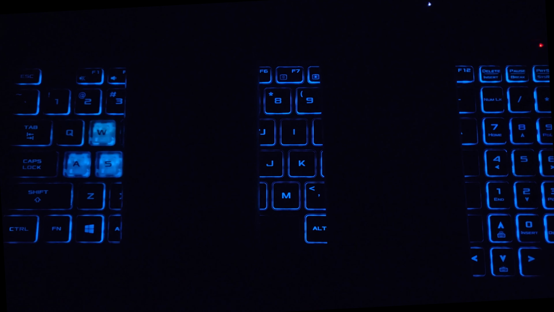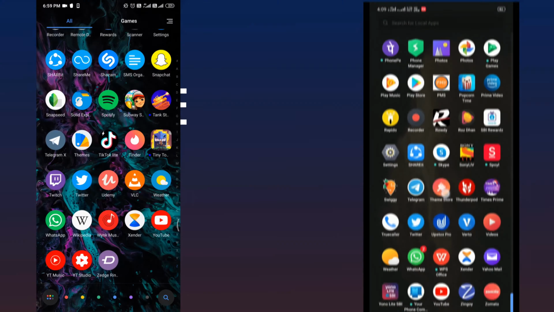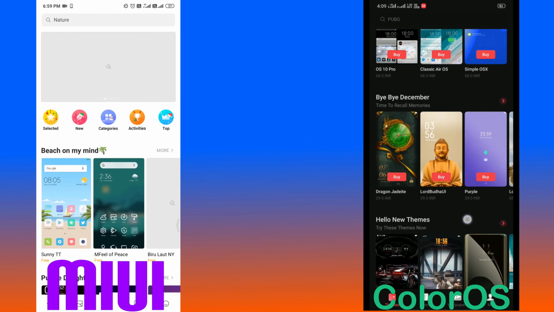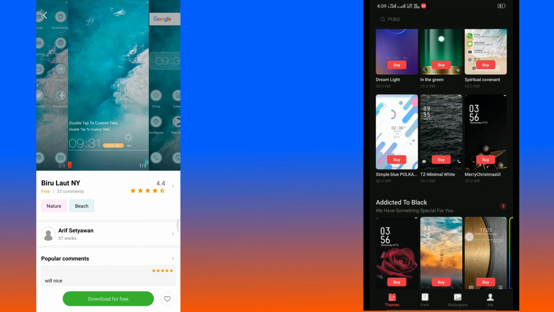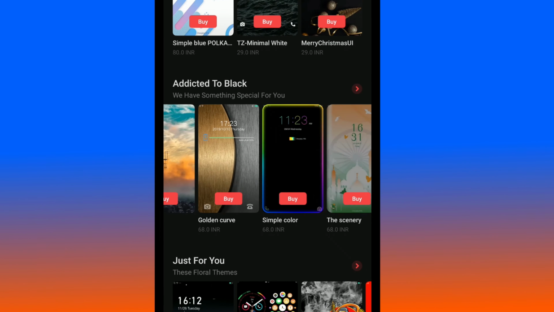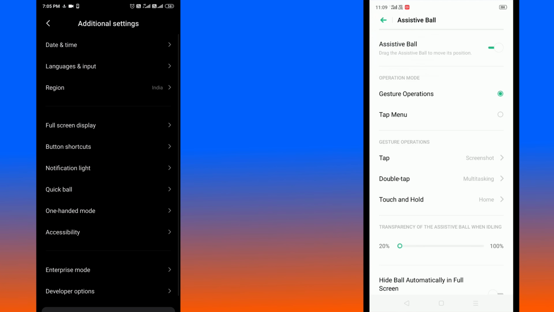Now let's talk about the similarities both MIUI and ColorOS share with each other. Starting with the theme store. The theme store in MIUI is much better and more neatly organized and has more themes for selection. And most of these themes are free, unlike the theme store in ColorOS where most of the good looking themes are not free and can cost up to 100 rupees.